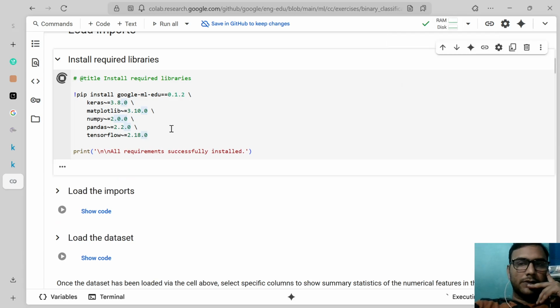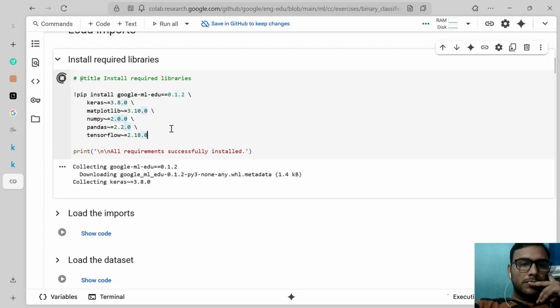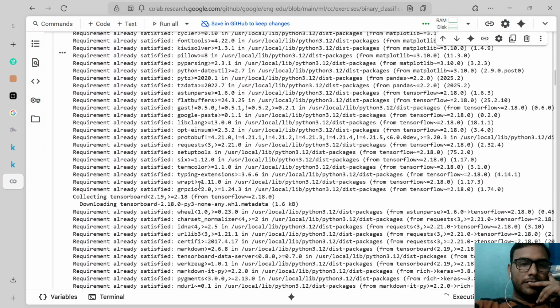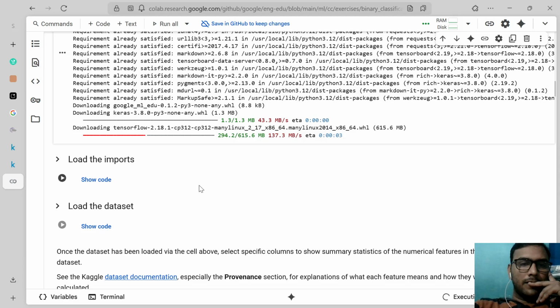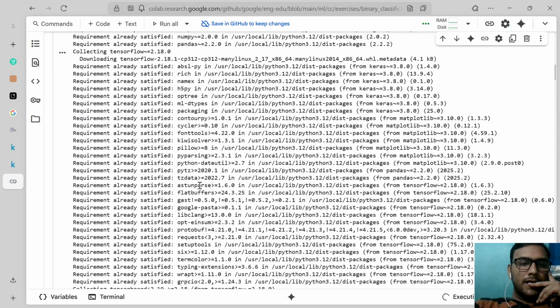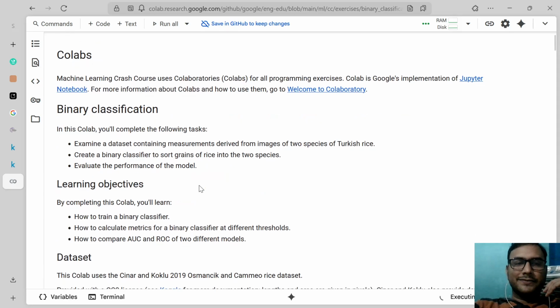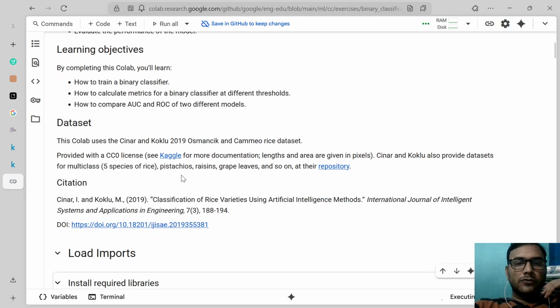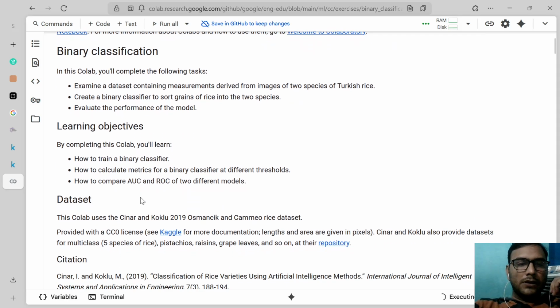Disconnecting. I think it will take some time. And this data set is from Turkish rice. This is from the paper Classification of Rice Varieties Using Artificial Intelligence Methods, International Journal of Intelligent Systems and Applications. And we will learn how to train a classifier, and calculate metrics for a binary classifier at different thresholds to compare AUC and ROC for two different models.